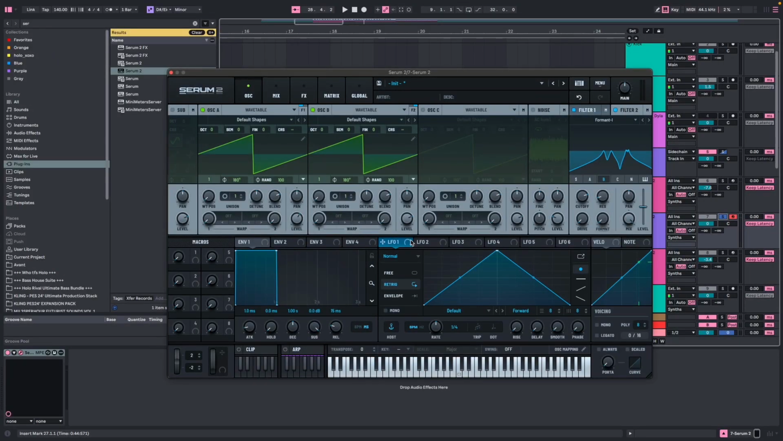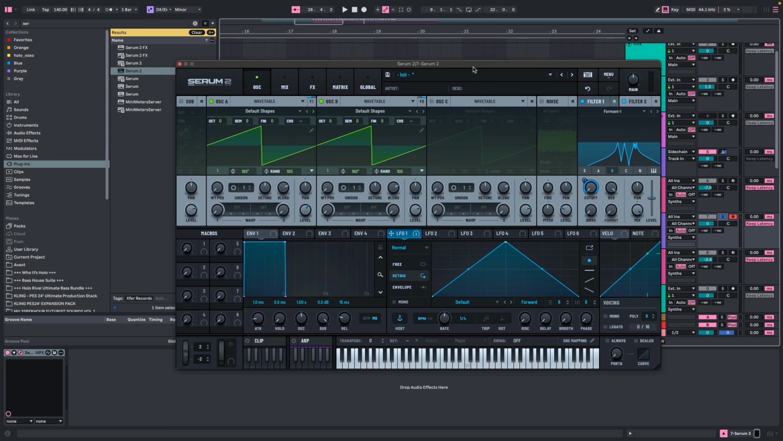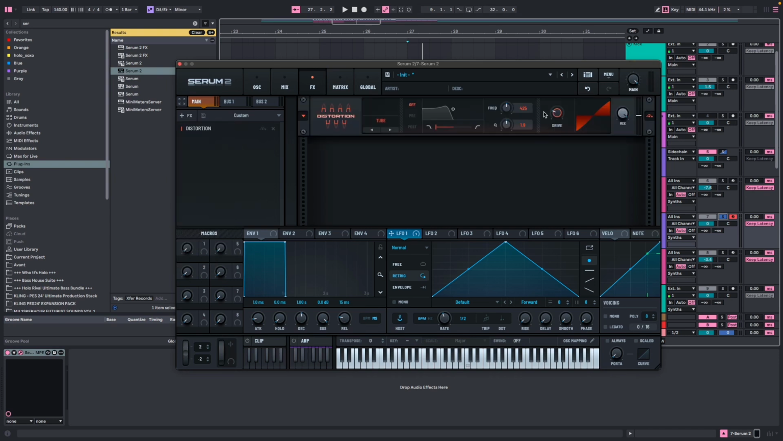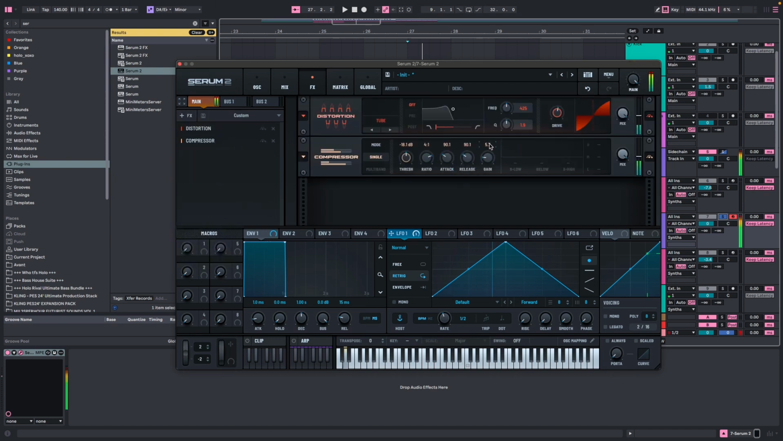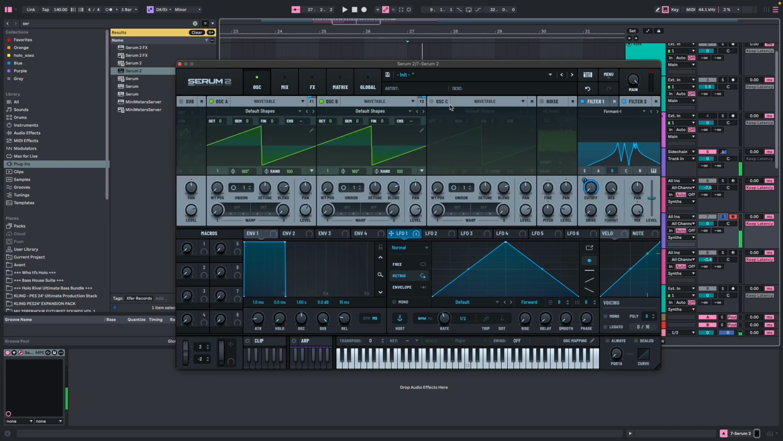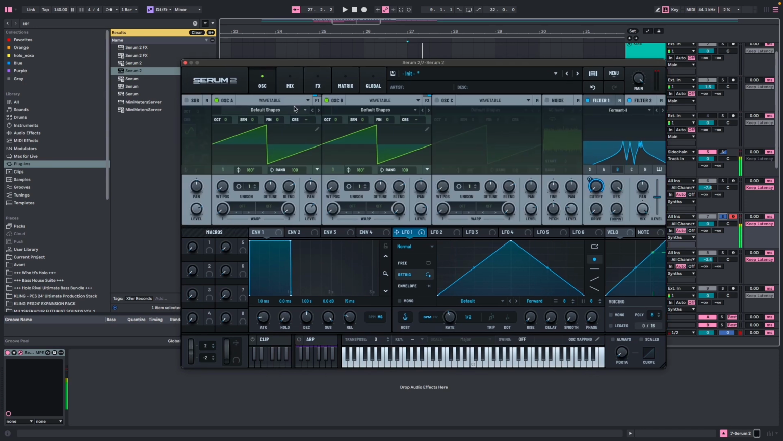We want to put LFO 1 on formant 1, put the resonance to the max, and put LFO 1 to the first cutoff. Then we want to adjust the rate of LFO 1 to 1/2 and we have something like this. I'm gonna make it louder, gonna add a bit of distortion and compressor. Yeah, we have the delay. And it's all about fine-tuning.